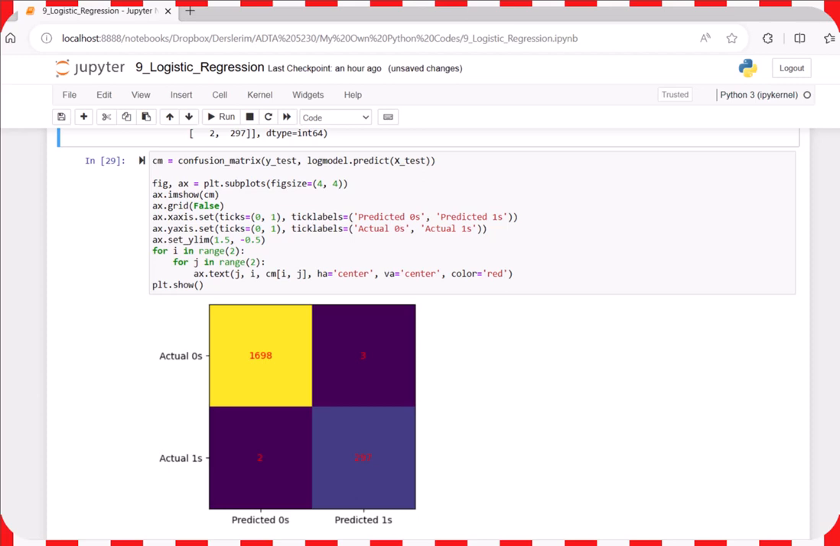Okay, in this video we reviewed how to run logistic regression where the output variable is binary in Python.